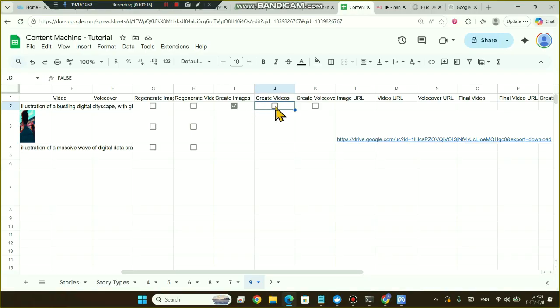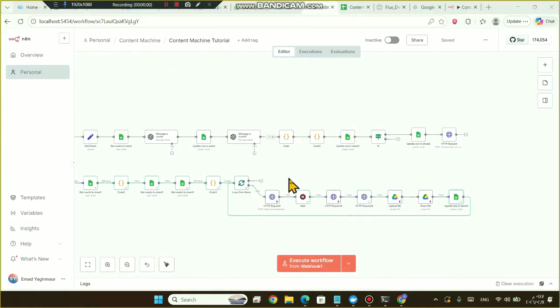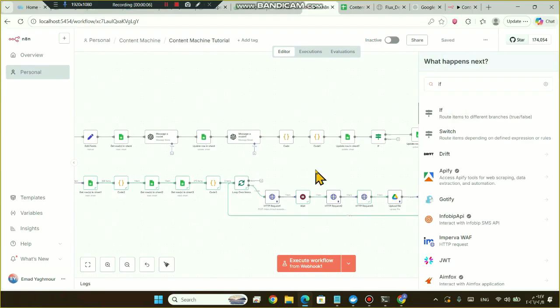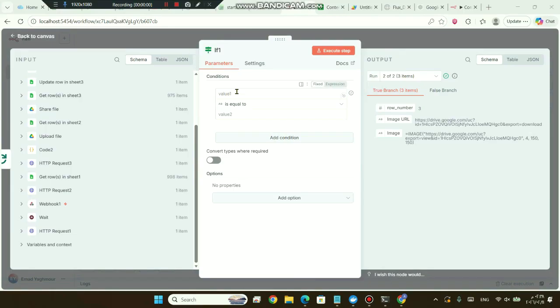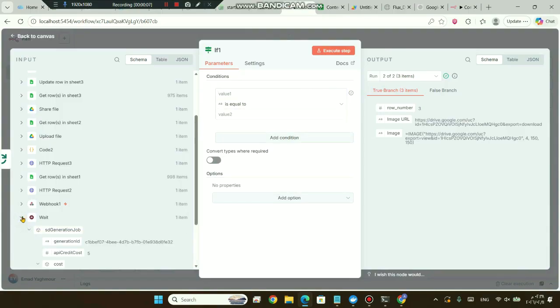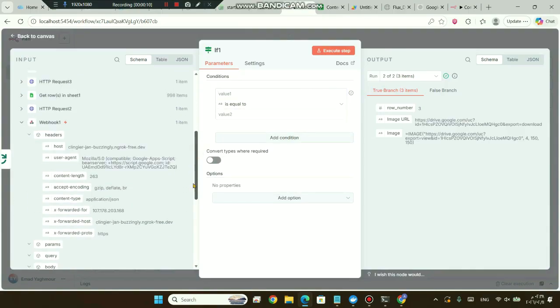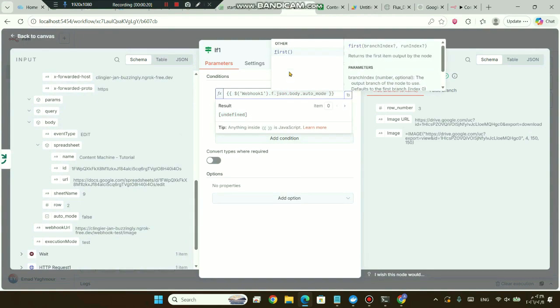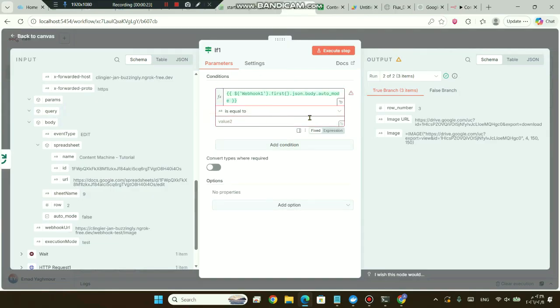Okay, so right now we will add a branch that will trigger the generation of the videos based on those images automatically. So right now I will add an if statement. All right, so this is our if statement. And right now, if the value coming from the webhook, which defines the mode, photo, if photo, and let's make it first. Yeah, if it is true, then we will do the function.